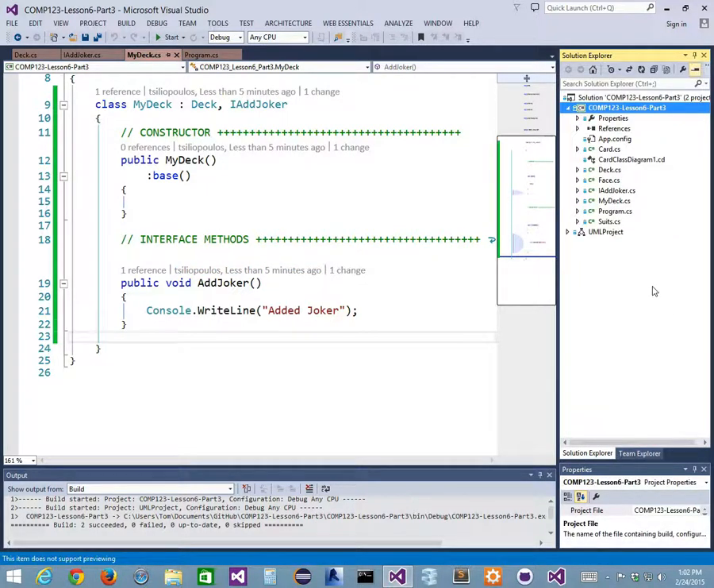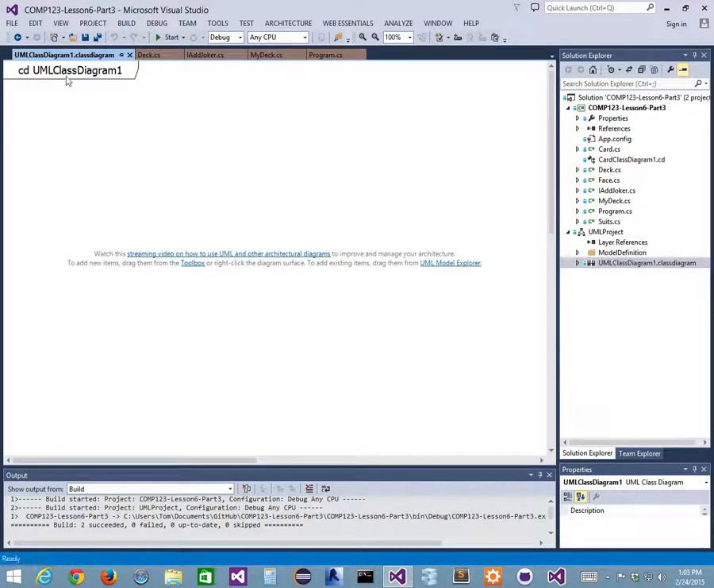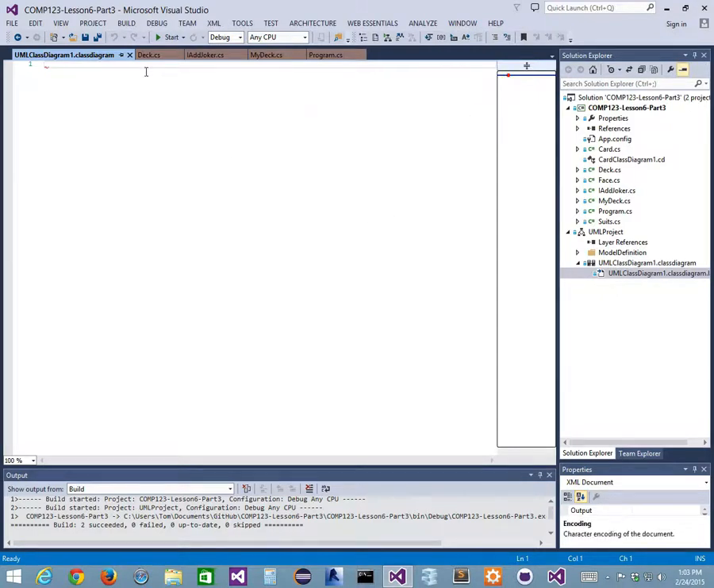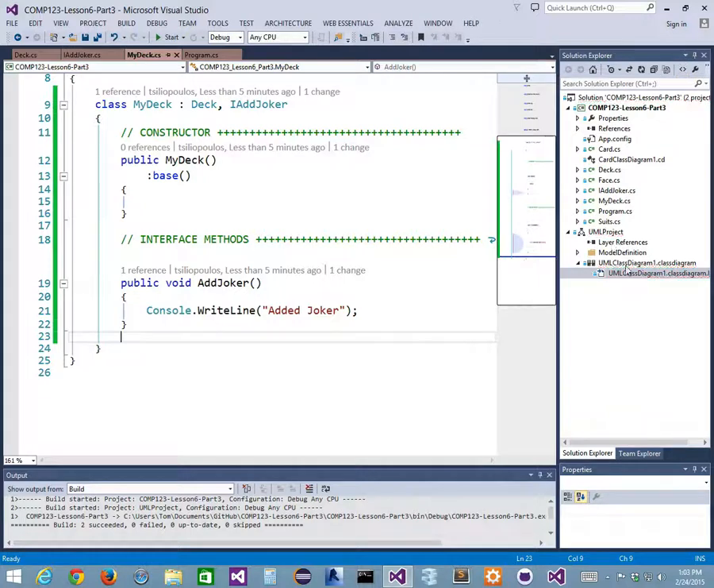So I'm a little curious, you know what, I want to map out my deck class, and I want to create my UML project. Here's my UML project that I created with it. And here's my class diagram. Let's take a look. I have my class diagram, but there's really nothing in this thing. Well, can I drag and drop? I want to create my class diagram. Well, there's nothing in here for my class diagram. How do I do that?